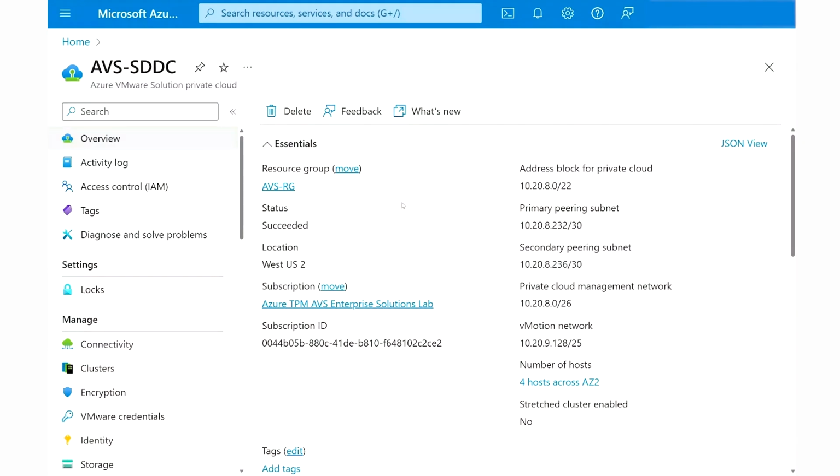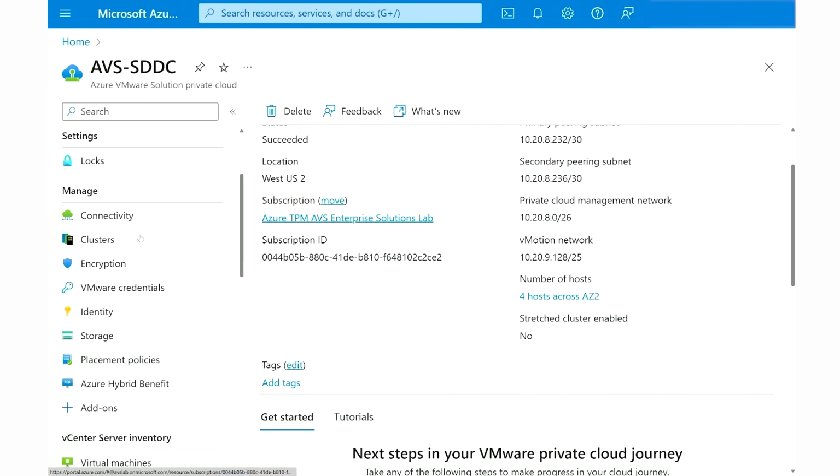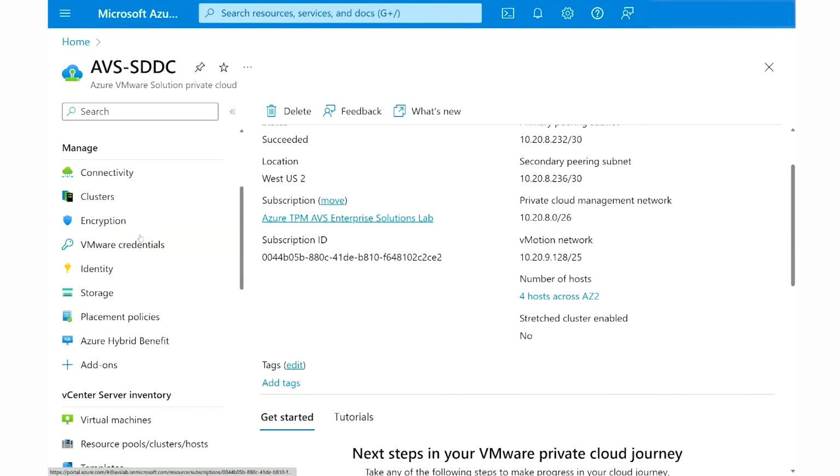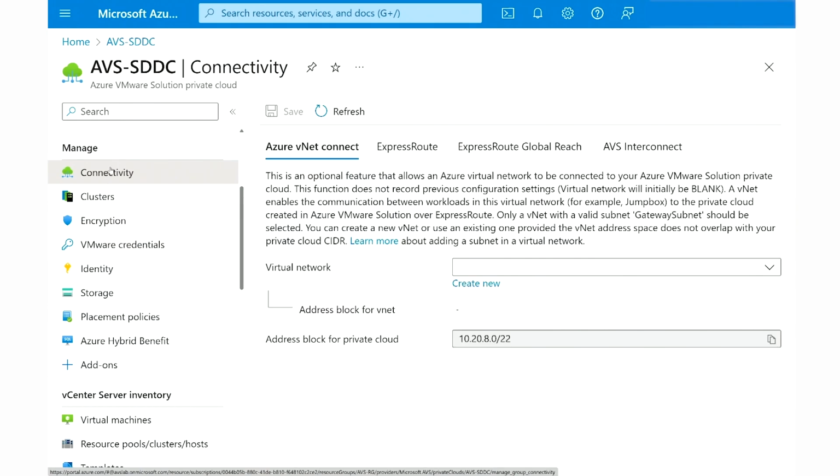All right, so first, this is an overview of an AVS private cloud. We have some information here. The thing that we're really interested in looking at for our purposes in this demo is the connectivity section. So if I scroll down to the Manage section on the left-hand side and click on Connectivity, this is where you can see a summary of some of the connectivity options that have been configured for your AVS private cloud.